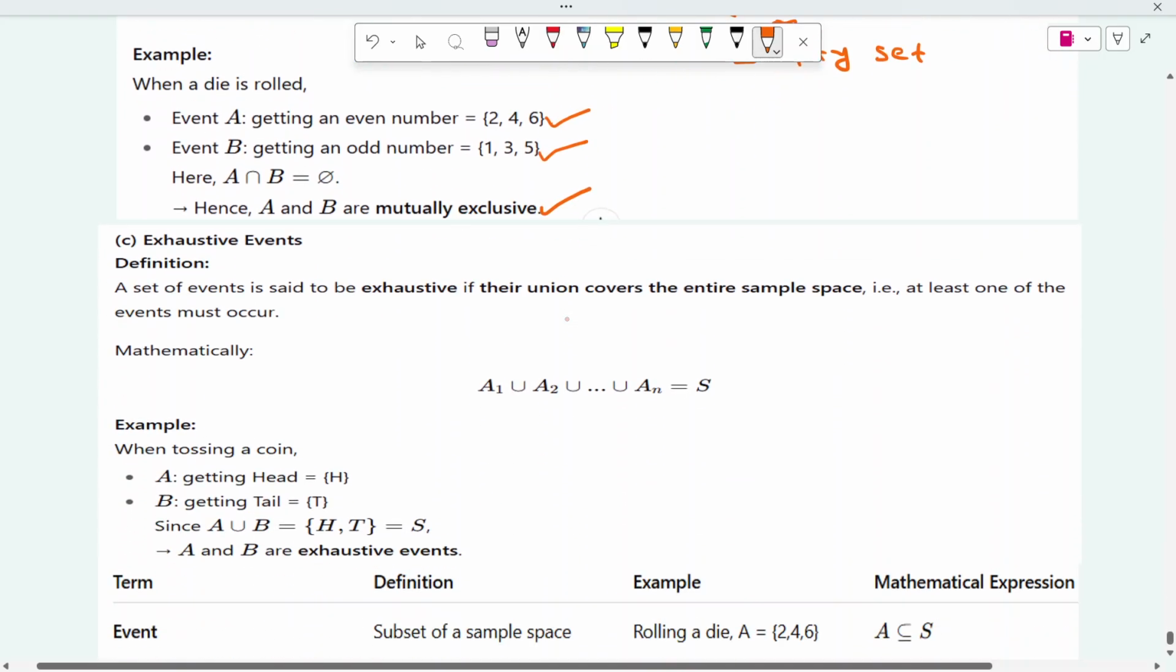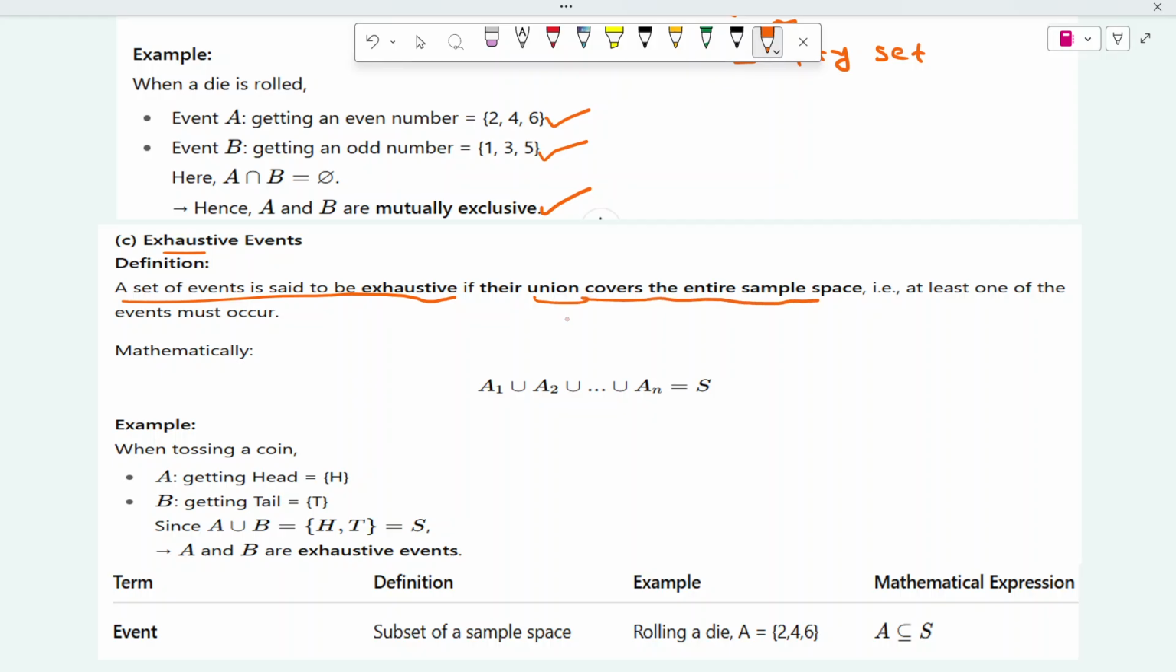Next one is exhaustive events. A set of events is said to be exhaustive if we combine them, or take the union of them, and it gives you the entire sample space. If we take the union of all those events and are able to get the sample space S, then they are called exhaustive events.